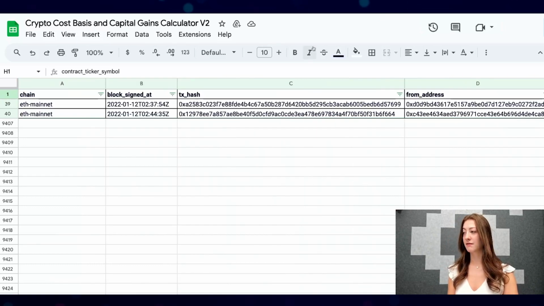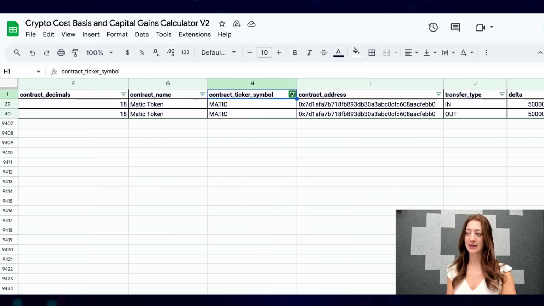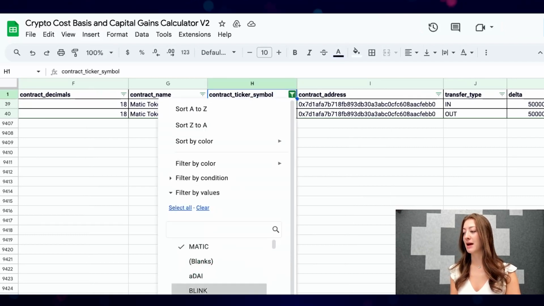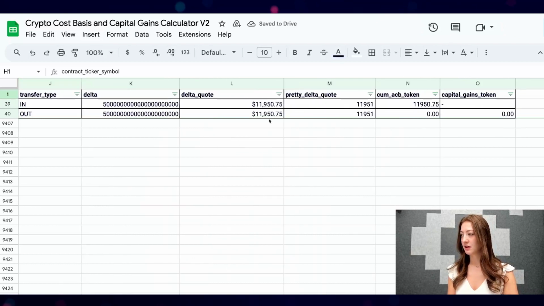Let's try this again for Matic. So I can go to the token or the contract ticker symbol again and just filter it by the Matic token. And as we can see, these actually match up exactly, so my capital gains is 0 for this.